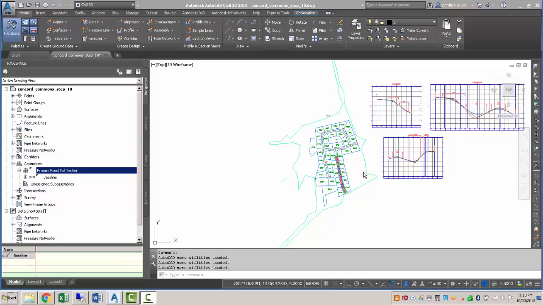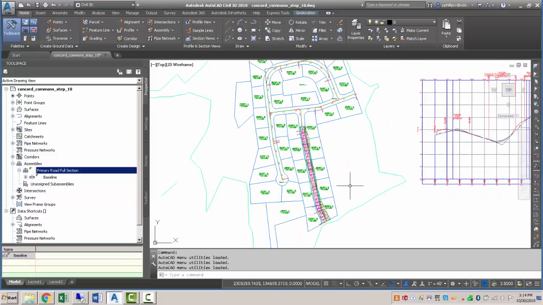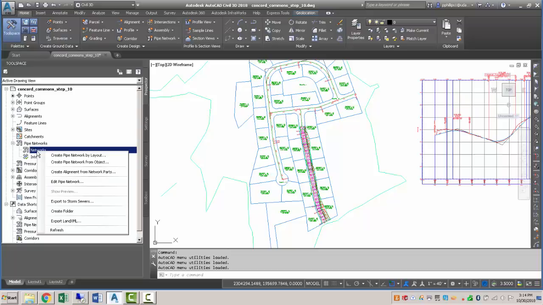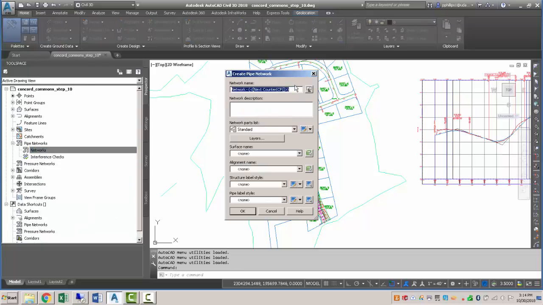So we can find some of this information in the prospector here, as well as the create design tools here. You can see the pipe networks. What we want to do first, I've already saved this as step 10, so make sure you do that. But under pipe networks, we're going to create a pipe network by layout, and let's call it storm sewer. And the parts list here, we're actually going to pick up the storm sewer parts list, which will down select some of the pipes and structures that we can use.